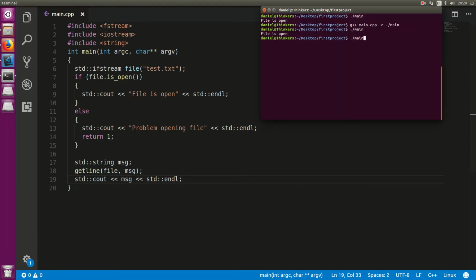So if we recompile that now, just type the up arrow until you see the compile command and run that, it'll say file is open, hello world. So we've basically just read from the file, which is quite impressive.